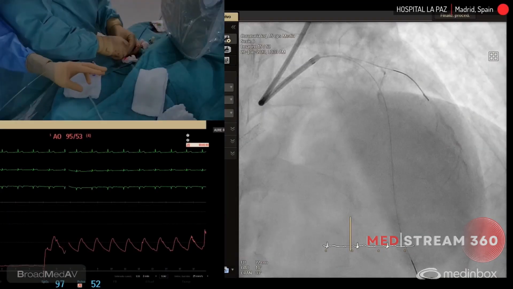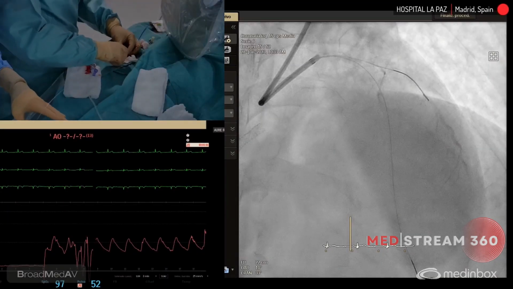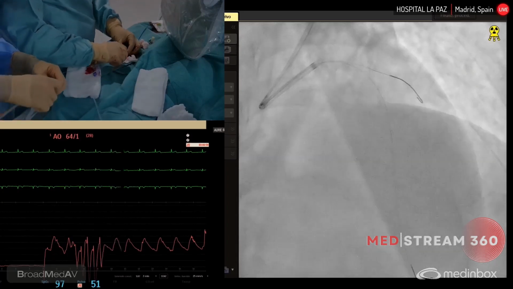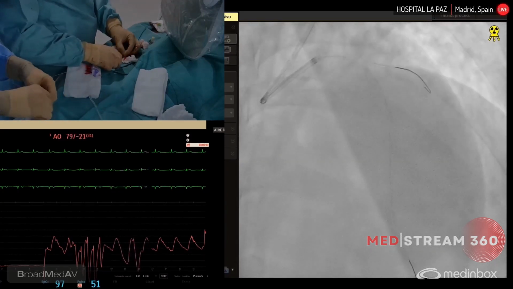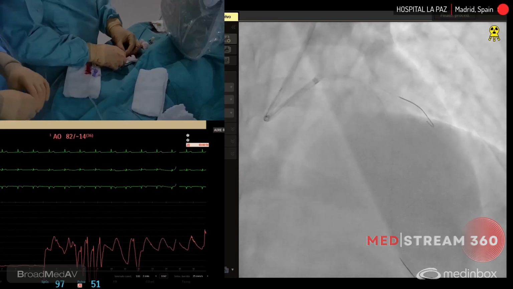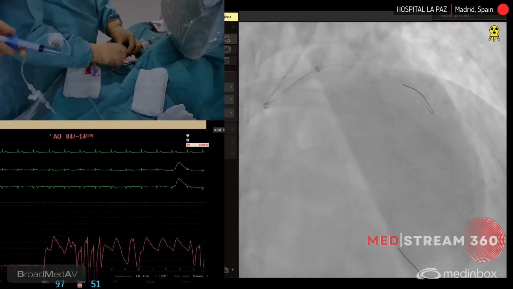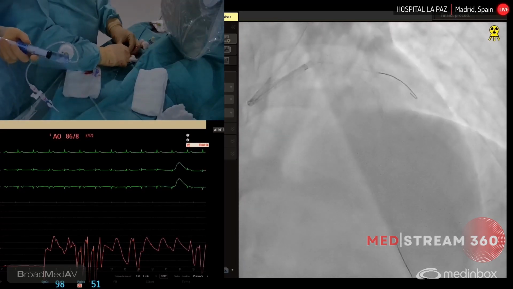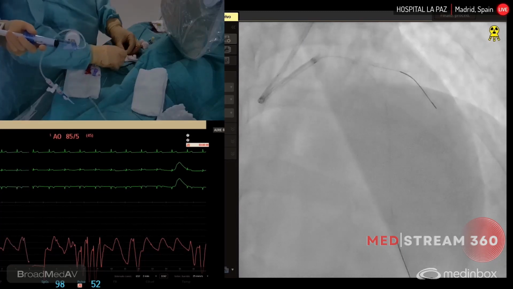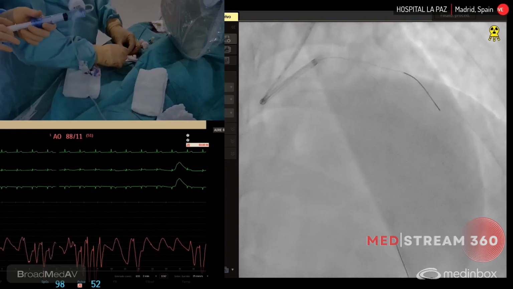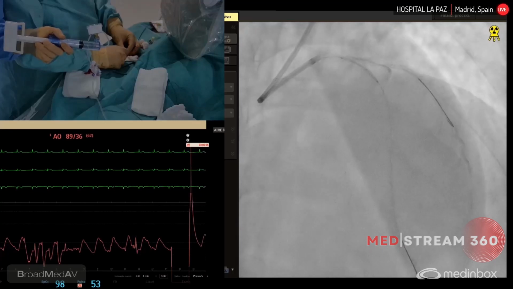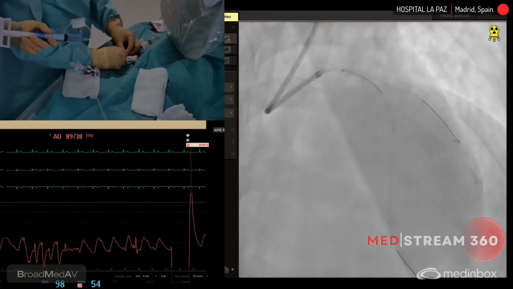Yes. Okay, we are advancing the Synergy stent. Okay, this is the stent. Let's see. Okay, before the first diagonal. I think the spider is better? I think the proximal landing is okay, no? So the problem is the distal landing zone before the diagonal, no?